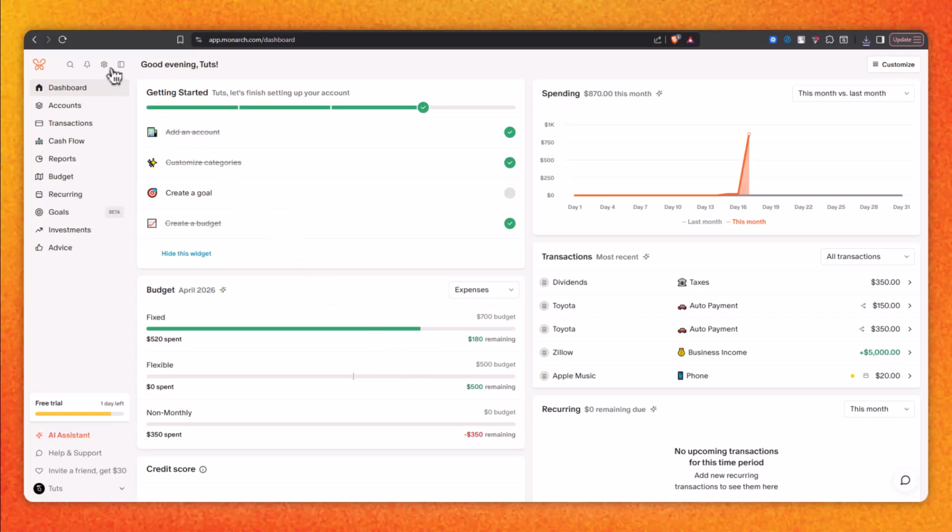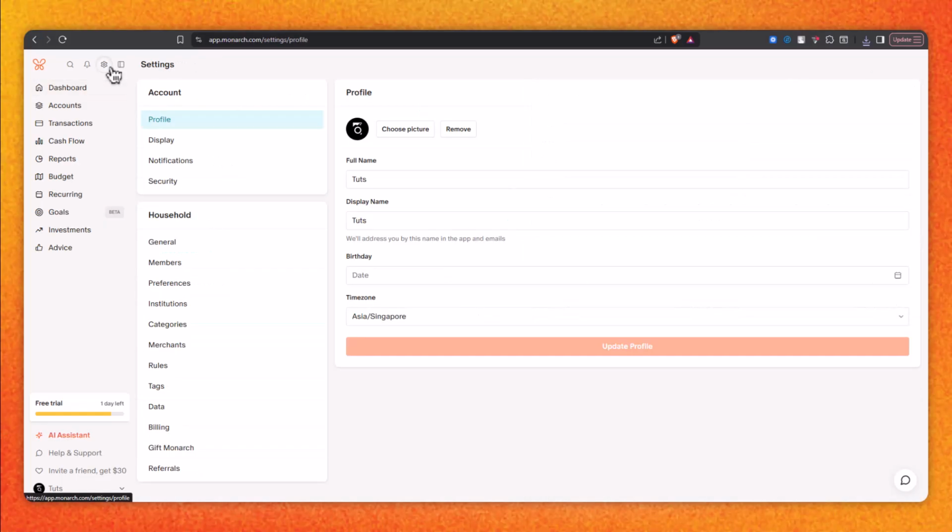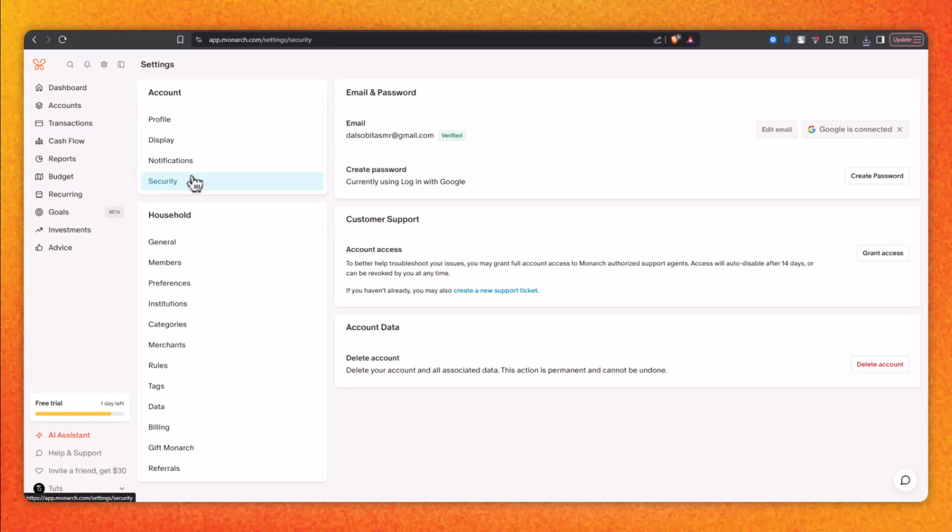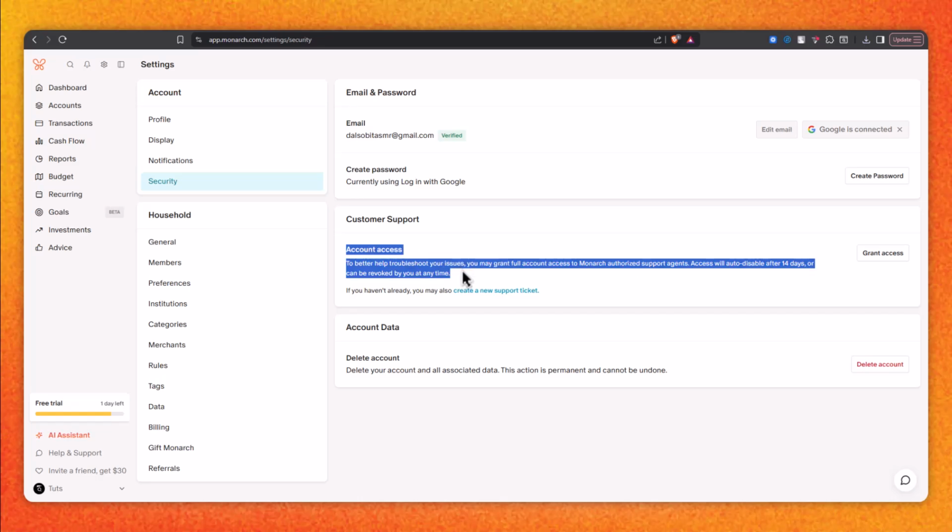To access these settings on desktop, log into the Monarch Money web app and click the settings icon in the top left corner. Then open the security section. Here, you can update your password and manage active sessions. You can also control access for household members, deciding what information they can view or manage within shared accounts.